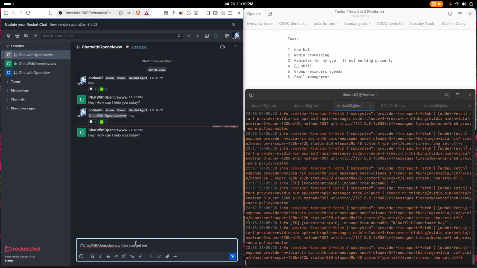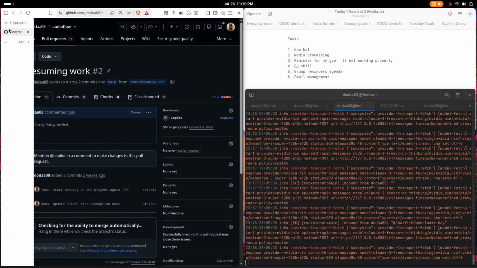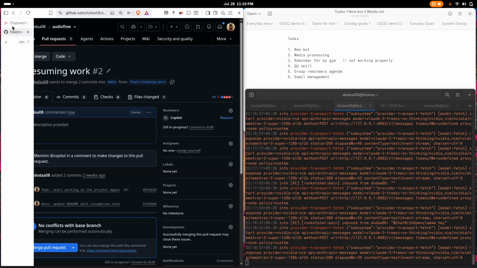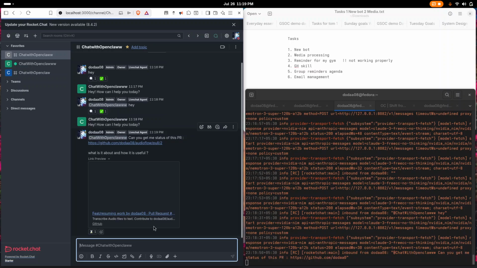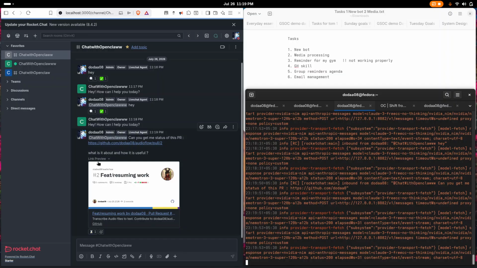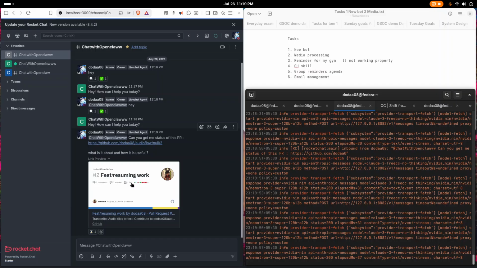Can you get me the status of this PR first? What is it about? And how is it useful? Okay, the PR is still being created. It has been created. It is ready to merge. So first of all, I'll ask my clawbot if it can figure out the summary of the PR so that it gets easier for people to merge it as they would know without really opening the link.